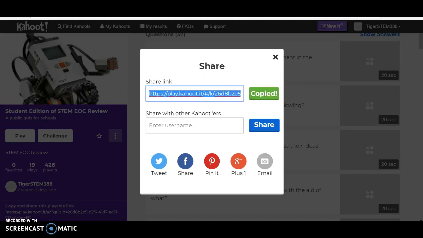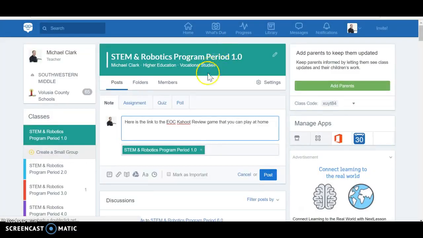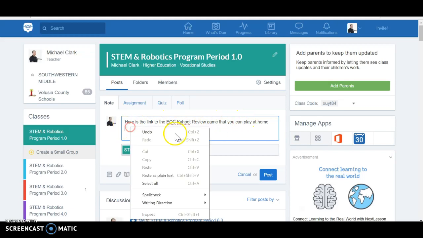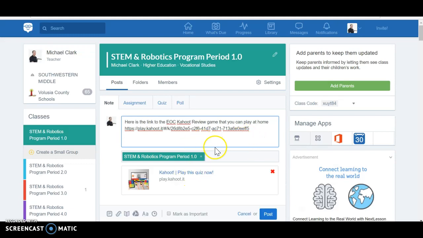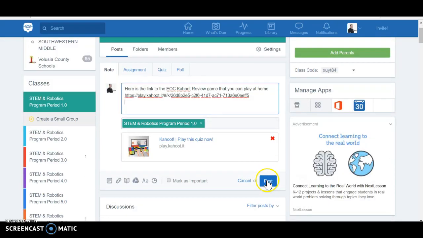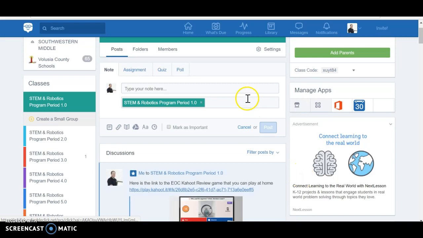It says copied. I'd like to post mine to Edmodo, or you can post it to Remind. Here's the link to the Kahoot game that you can play at home. Just drop it in here, press enter, and now I can send it to my students by clicking post.